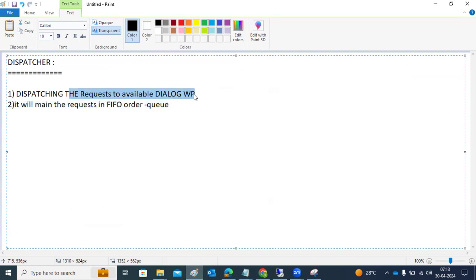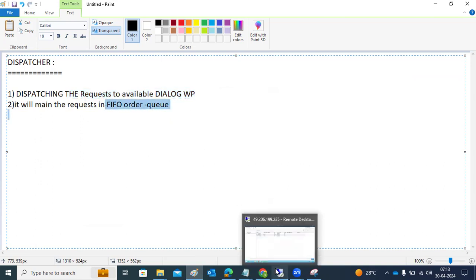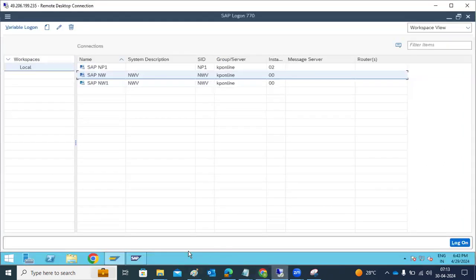Normally when you go to a shopping mall and purchase an item, the person dispatches it, meaning he hands it over to you, right? Same here, the dispatcher dispatches the request to an available dialog work process. It will maintain the orders in the queue. These are the two responsibilities of the dispatcher.